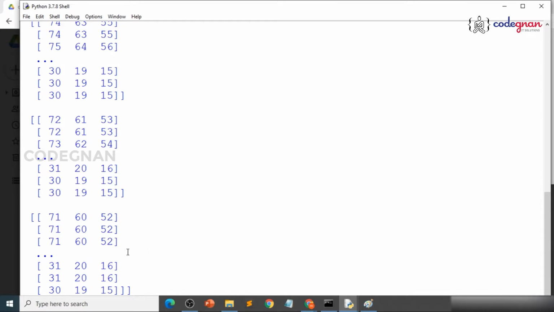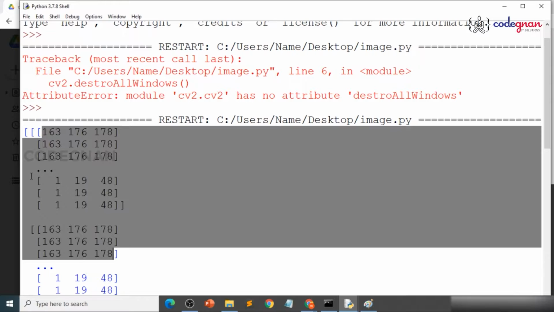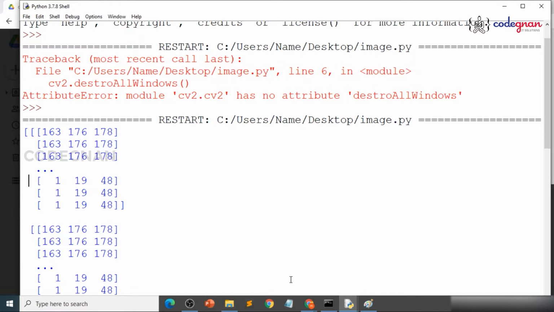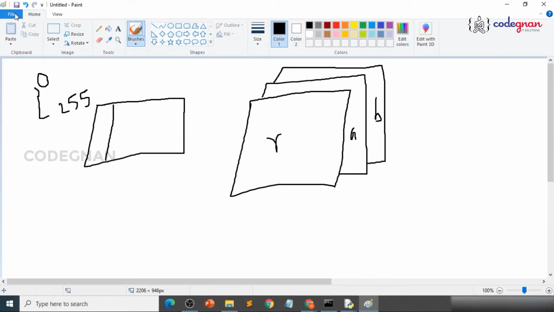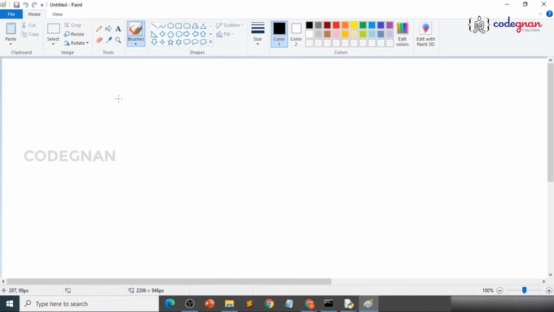So why are we getting this array over here? We have read the image. Why are we getting this array? Let's understand this in our image. Let's go to file. So we have this image, right? This image is nothing but your multi-dimensional array only.